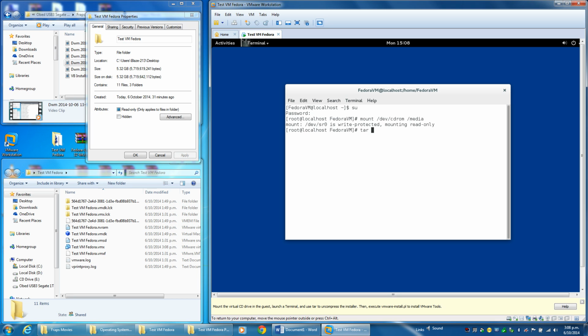So we want to type in tar xvfz media VM, and this has to be case sensitive. Dash 8.6.11 dash 1180, sorry, 212.tar.gz c tmp. So that's just saying extract it.